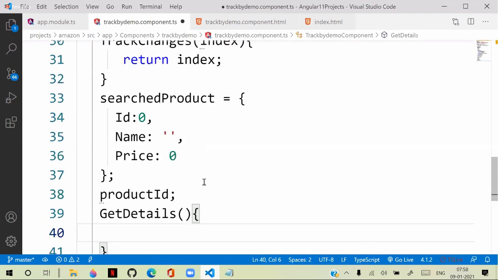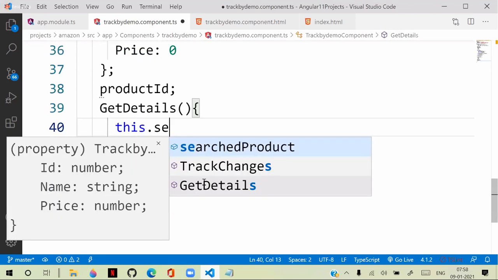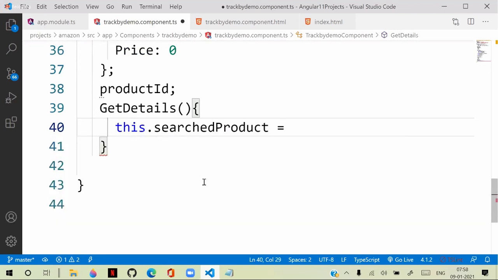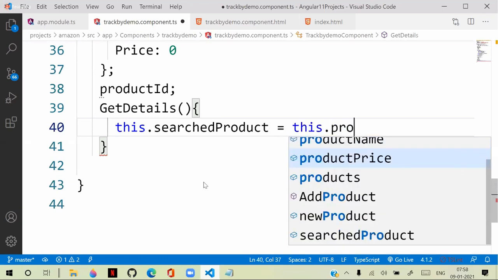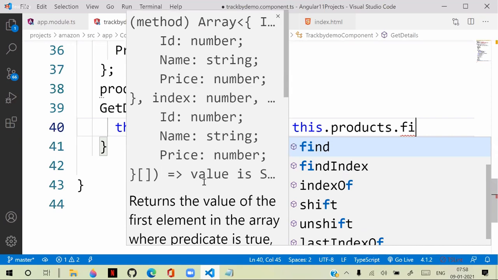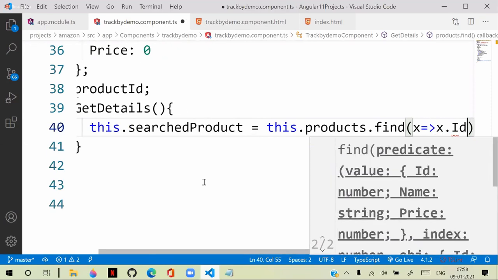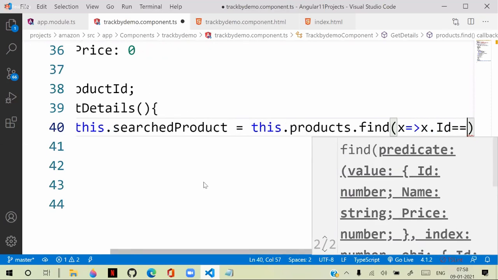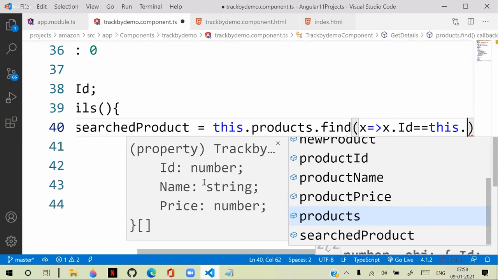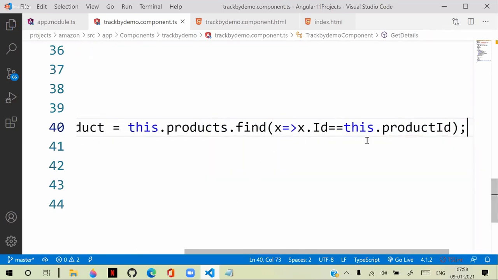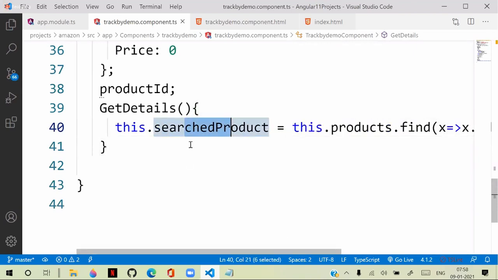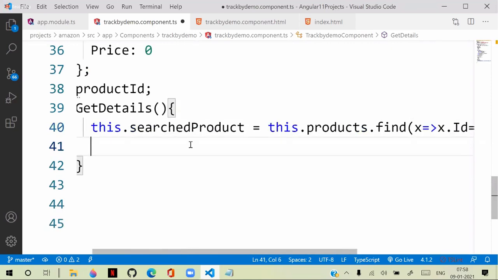So this.searchedProduct is equal to this.products, which is an array. In that products array, we will use the find function. I hope everyone knows that. x => x.id is equal to matching with this.productId. That means it will search for that particular ID related product, get that product, and store it in searchedProduct. This searchedProduct's details must be displayed. Only one product is there. We have to get the product and display.